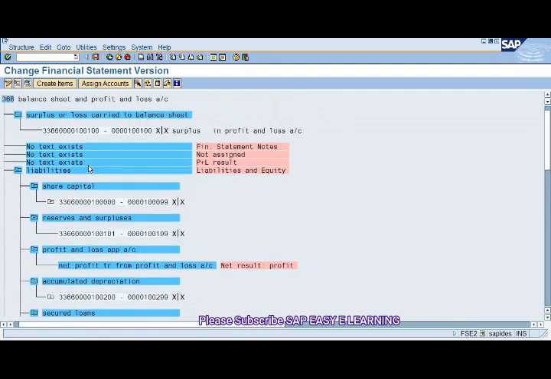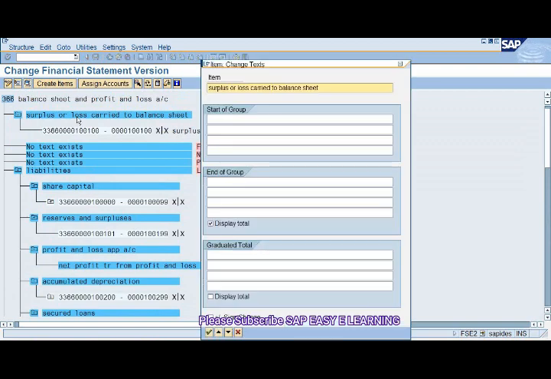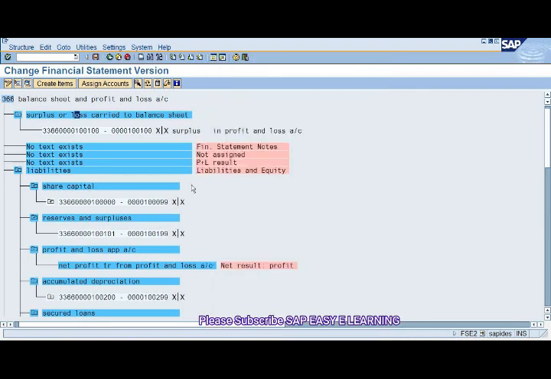Double click on surplus or loss carried to balance sheet. End of the group is surplus or loss carried to balance sheet. Now, double click on no text exists against net result is equal to P plus L is equal result.